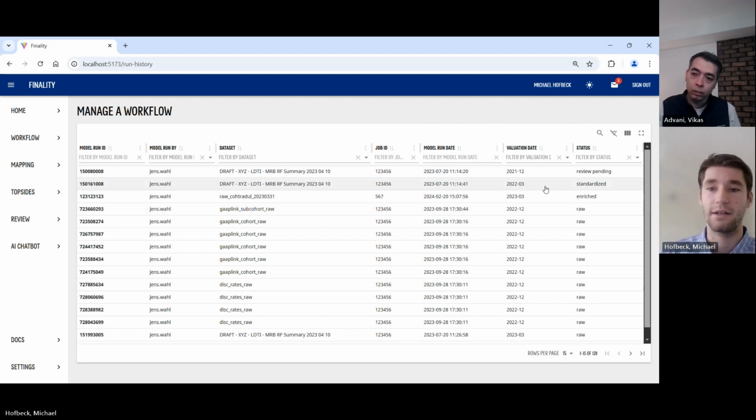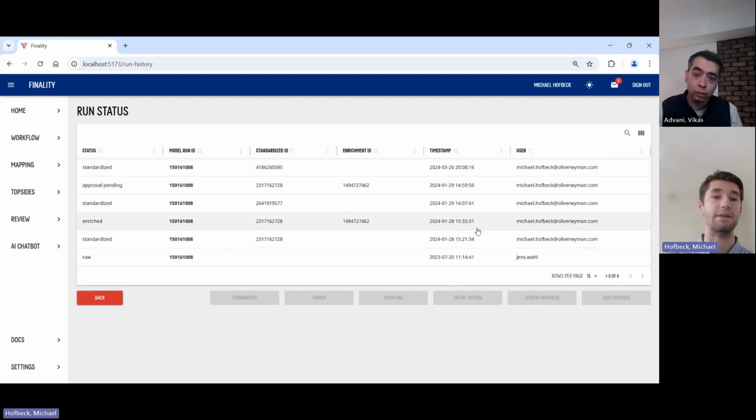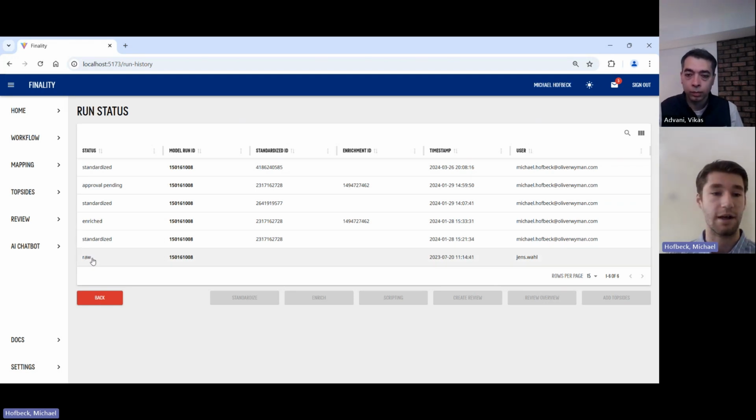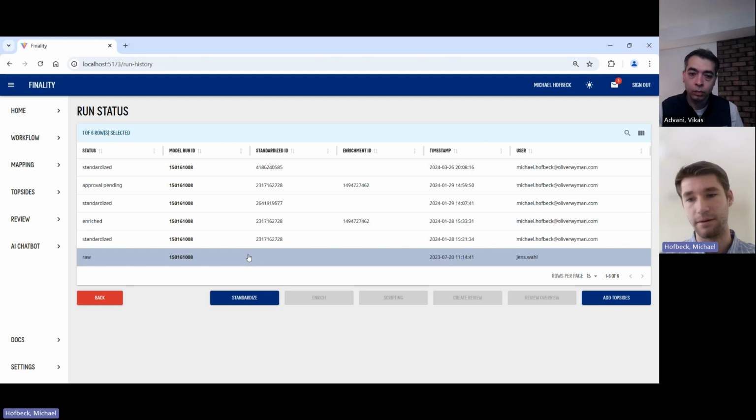So to give you just a deeper example, I will click into one of the model runs, which we have processed using Finality, and I'll show you the history of everything that's happened to this specific run data. So first, the model produced the data on this timestamp, and we got this raw row here. And within Finality, what we're able to do is select the raw data, which right now in this step would live in SQL, and we're able to standardize it.